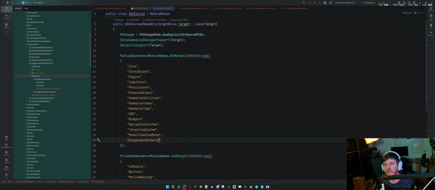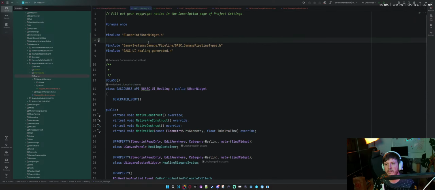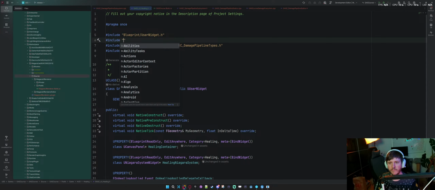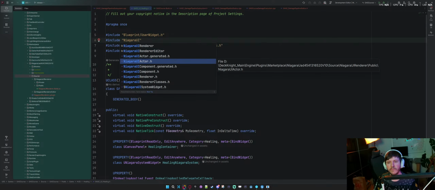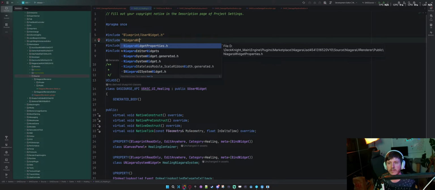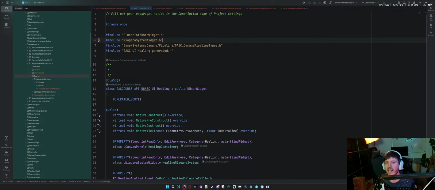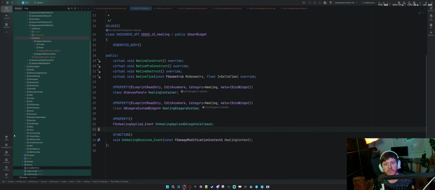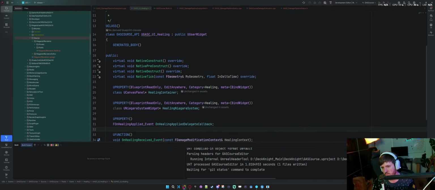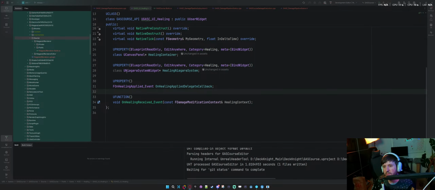So Niagara UI renderer. And now, can I include... I don't know if I have to... Niagara system widget.h maybe. Let's see if that compiles now. If it does, then I'm a genius. If it doesn't, then it's rigged. The system's rigged against me. This does work.